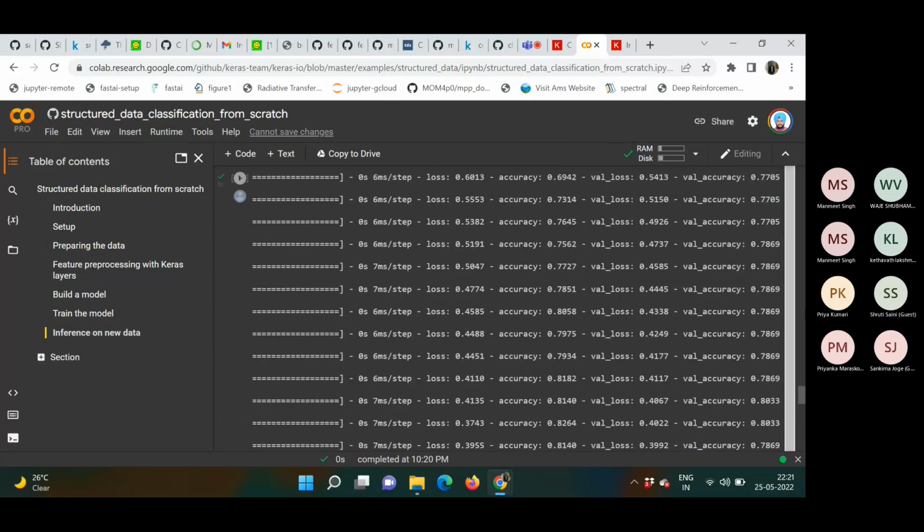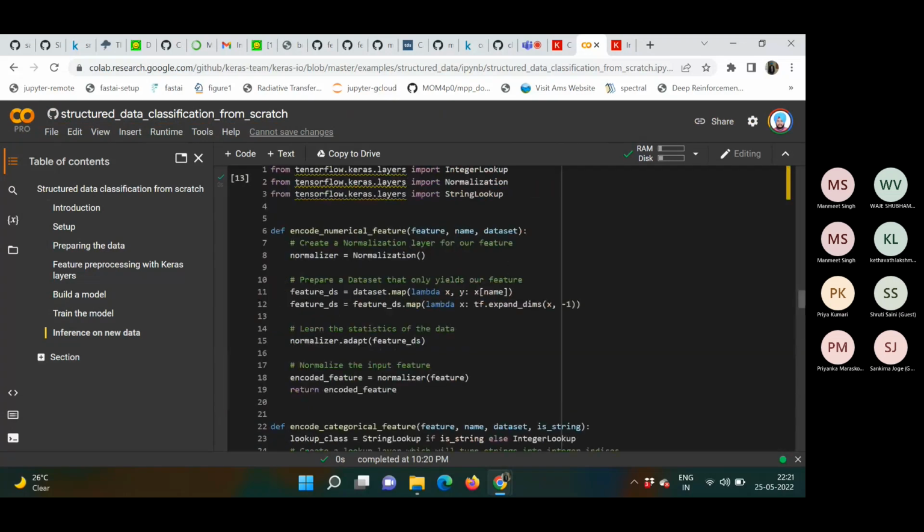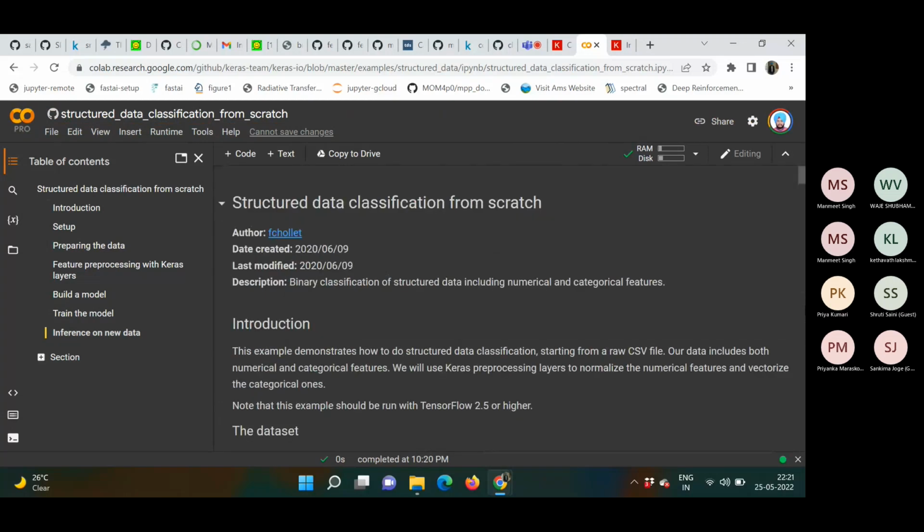So this is an end-to-end example on the structured data set that we have seen.